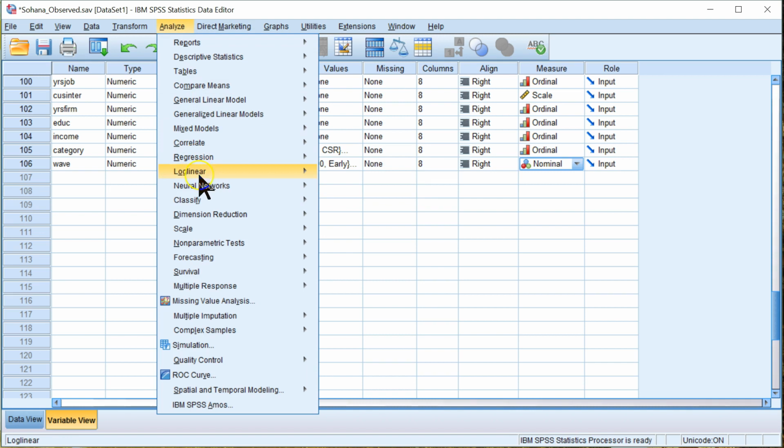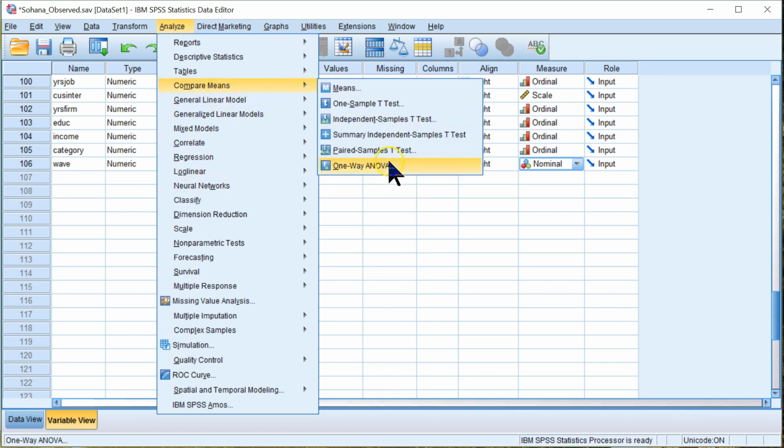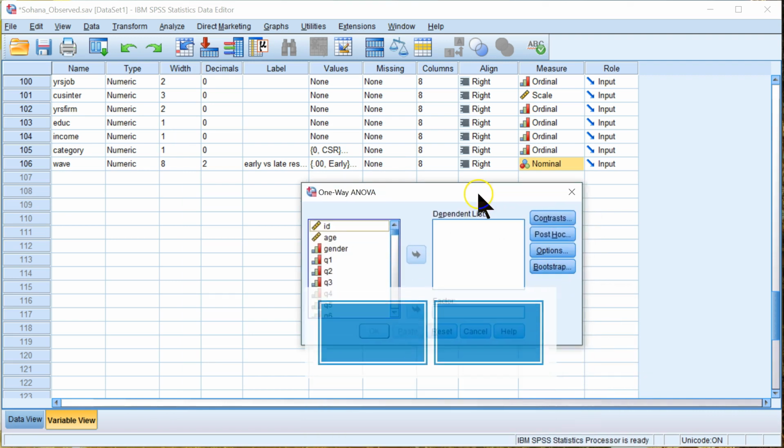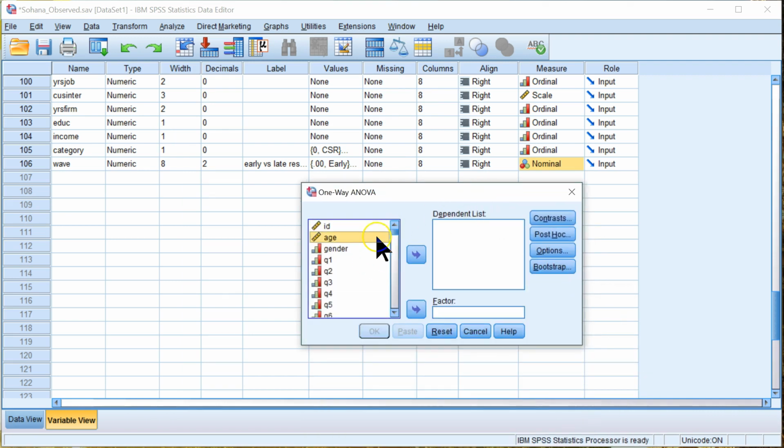So let me go to analyze, and I'm going to go to compare means and one way ANOVA. I want to see if every variable, pretty much, variables that vary, so not categorical, but every other variable. Let's see, not marital status. Let me hit control A there and get rid of marital. People is a normal variable, it's a number. Years in job, customer interactions, years in firm, education, income. Job category only has two values, so I do want to include that.